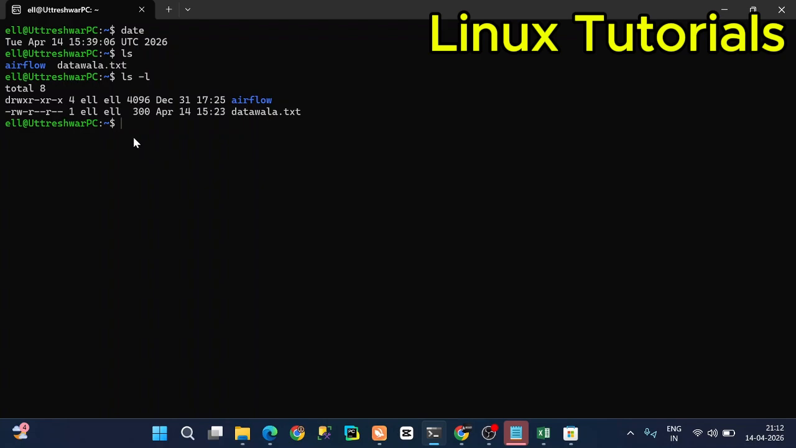So if you see this second command, ls hyphen l, this is showing total 8. Okay, and then it is showing d r w x. Okay, so here it is starting with the d, but the other one is not starting with the d.